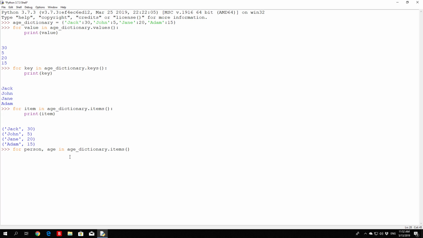So for person, age in age_dictionary.items, we can print, for example, the age of, then space, we can concat that to the person plus, then open single quotes, is, and we can actually concat the age itself. Just make sure that the age is actual string value of age, because otherwise it will not print. And press enter, and we can see right here the age of Jack is 30, the age of John is 5, the age of Jane is 20, and the age of Adam is 15.